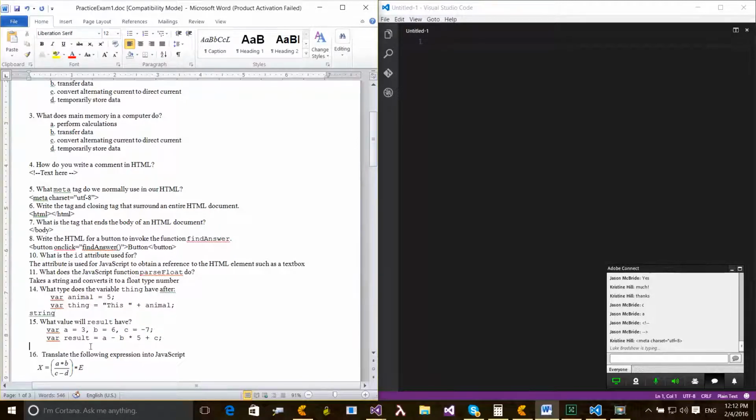What value will result have? I do not know. It probably is a Word issue where Word didn't do the number list right. So that question was about what happened to questions 12 and 13.